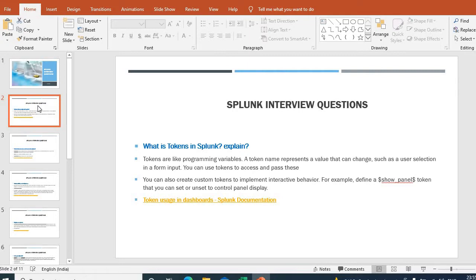Now you can also create custom tokens to implement interactive behavior. For example, define a $show_panel$ token. You'll be using a dollar symbol here, and then you set or unset the token to control panel display.